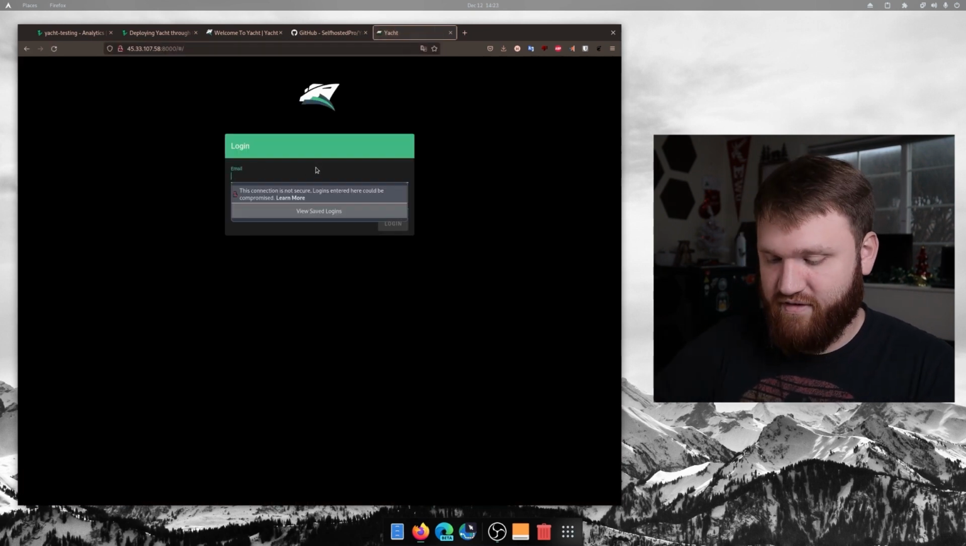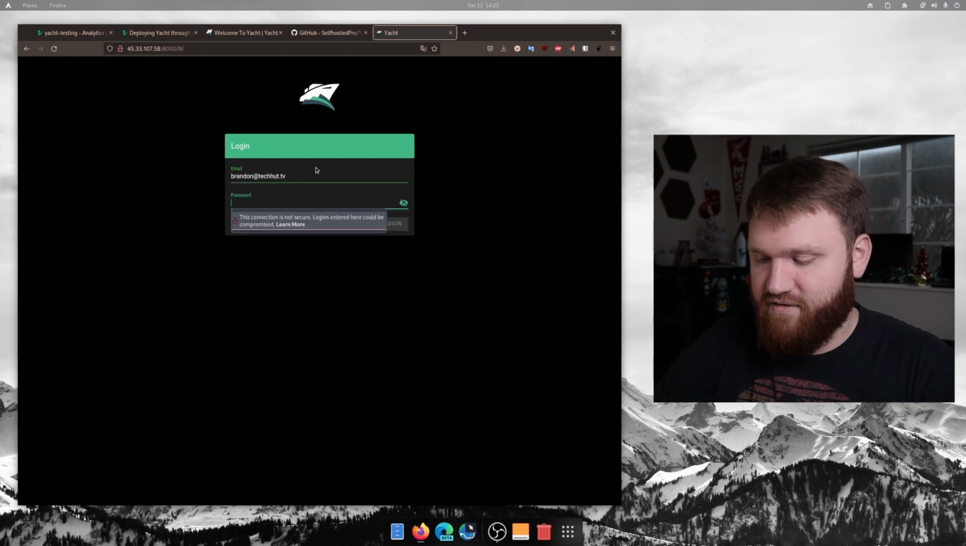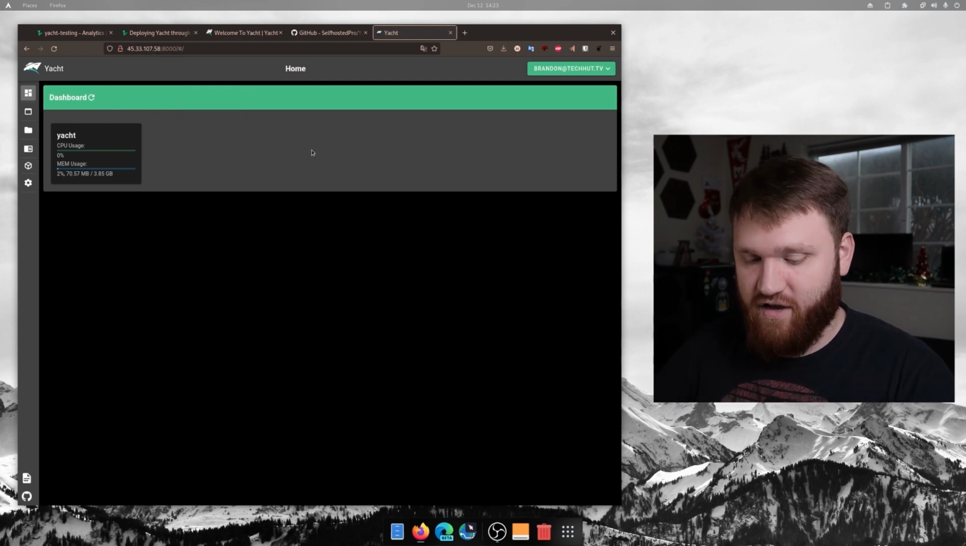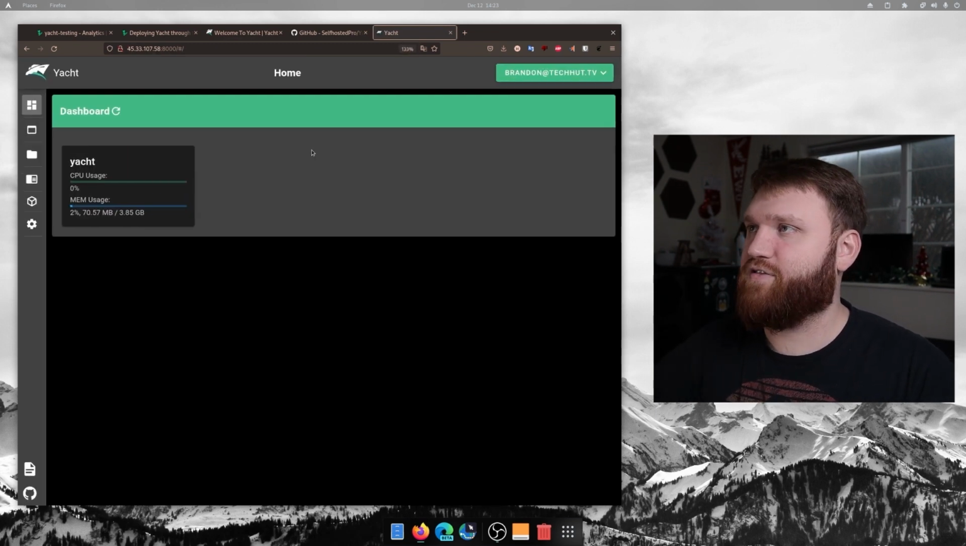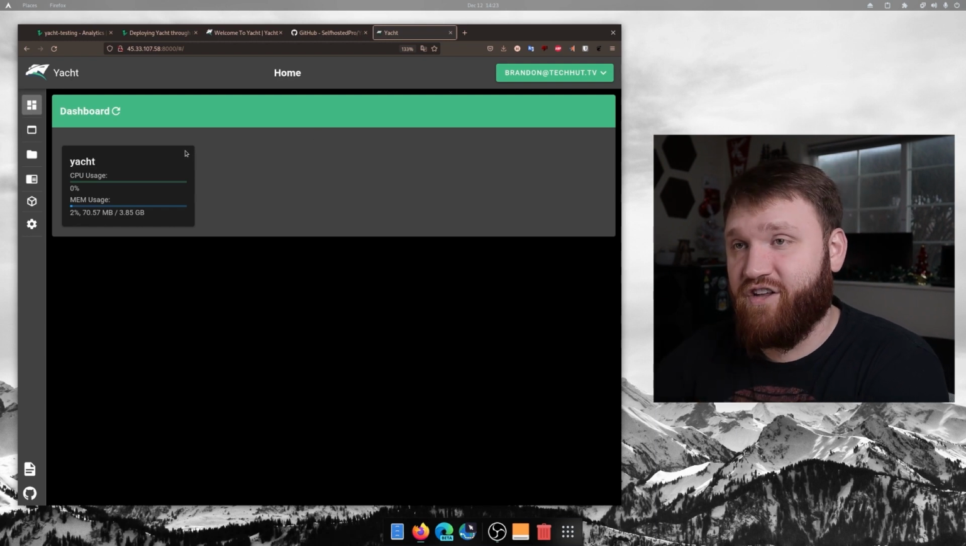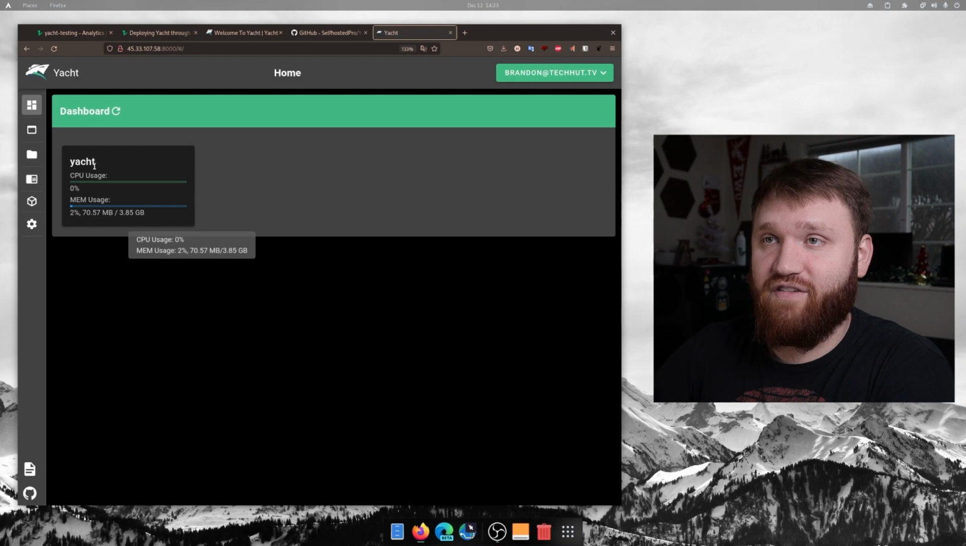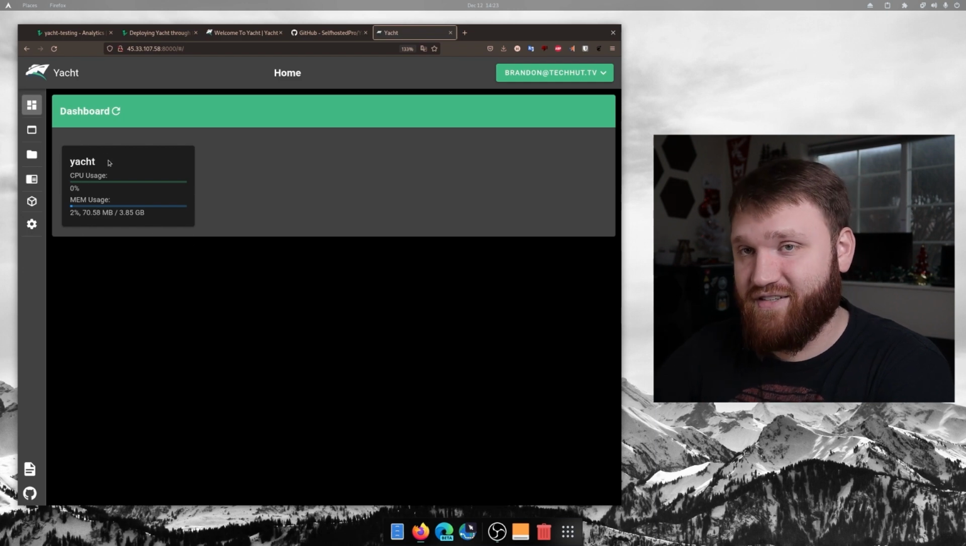So we're going to go ahead and type in our email address and then type in that password, which for me currently is just password. There we go. And now this is our Yacht dashboard. I'm going to go ahead and make this a little bit bigger so you can see everything. The first thing you're going to notice on your dashboard is all your instances that are currently running, all your Docker containers. And here, the only thing running is Yacht itself.